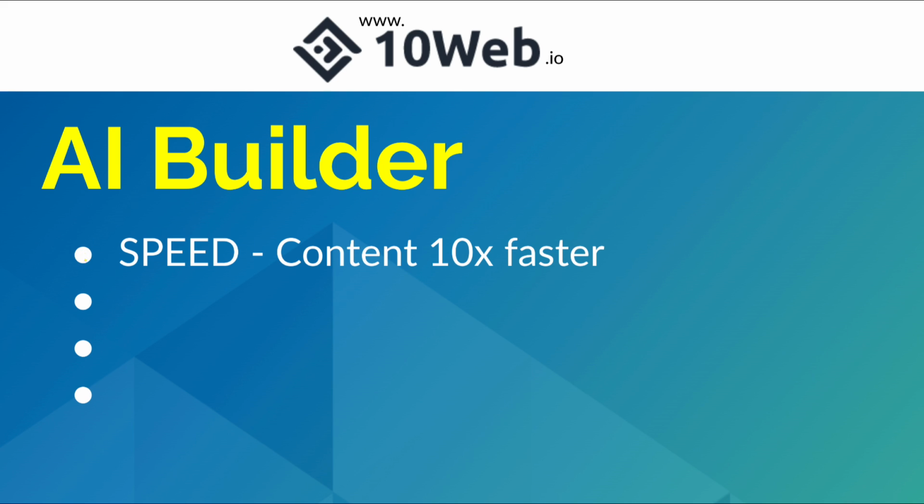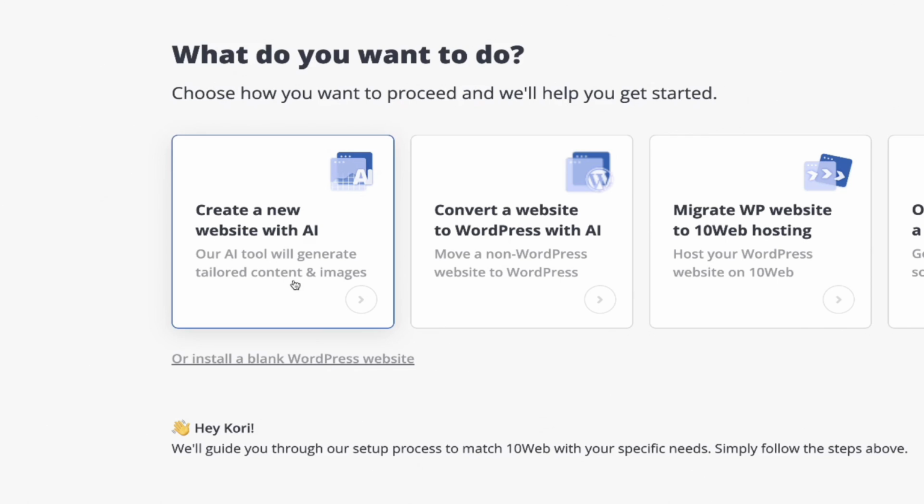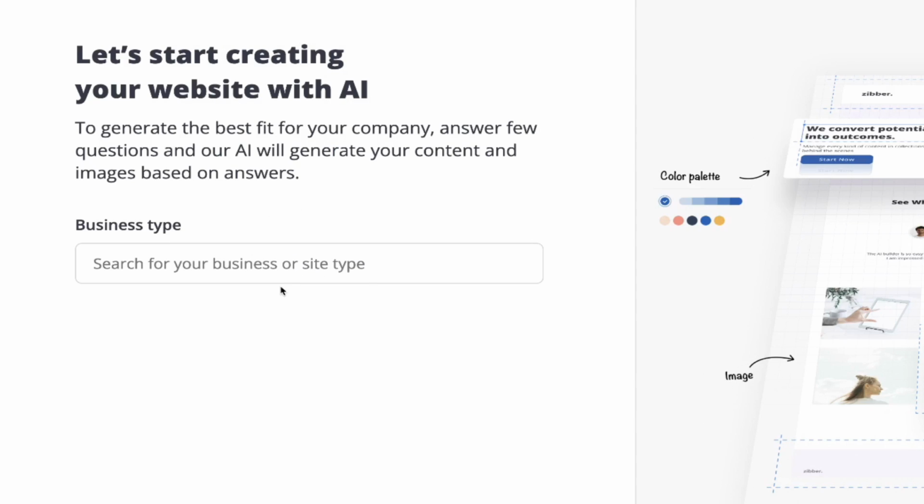You'll be able to build content 10 times faster using the 10Web AI Builder. You'll get started by creating an account. I'll put a link to that in the description box below. Then you'll click Create a New WordPress Website.